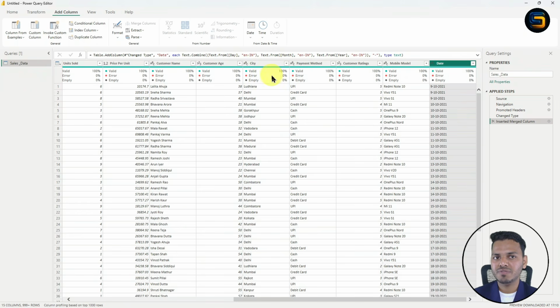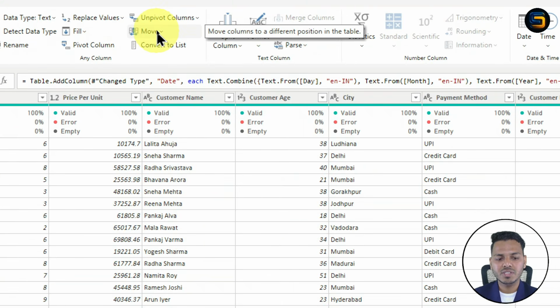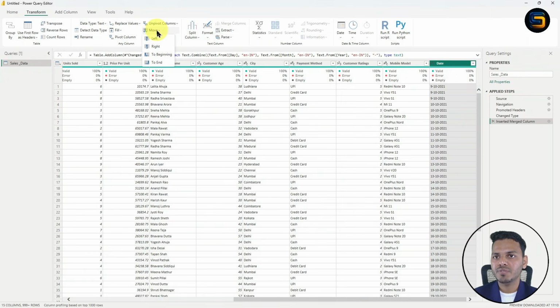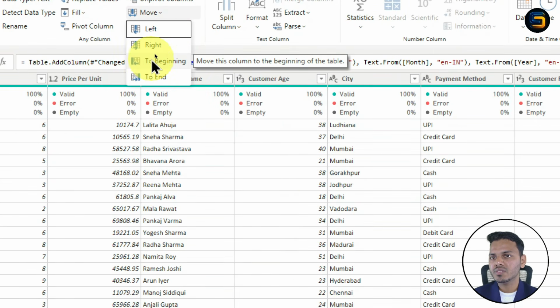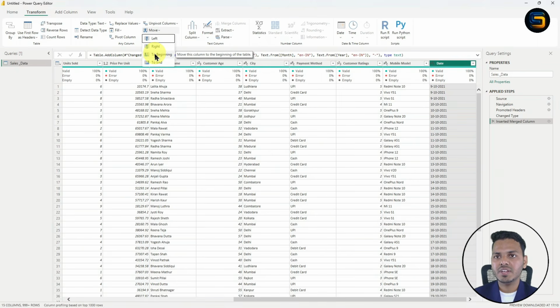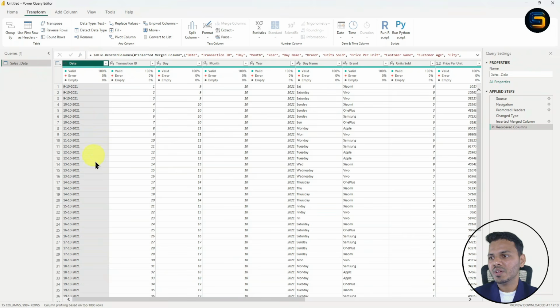You can just shift it, just select the date column, go to transform tab. Here you can see one option is available, move. Let me zoom in. Here you can see this is the move option. So when you click on this option, from here you can move your column. Suppose I want to bring this column to the beginning. So here you can see if I click on to beginning, instead of wasting time, we brought this last column to the beginning.